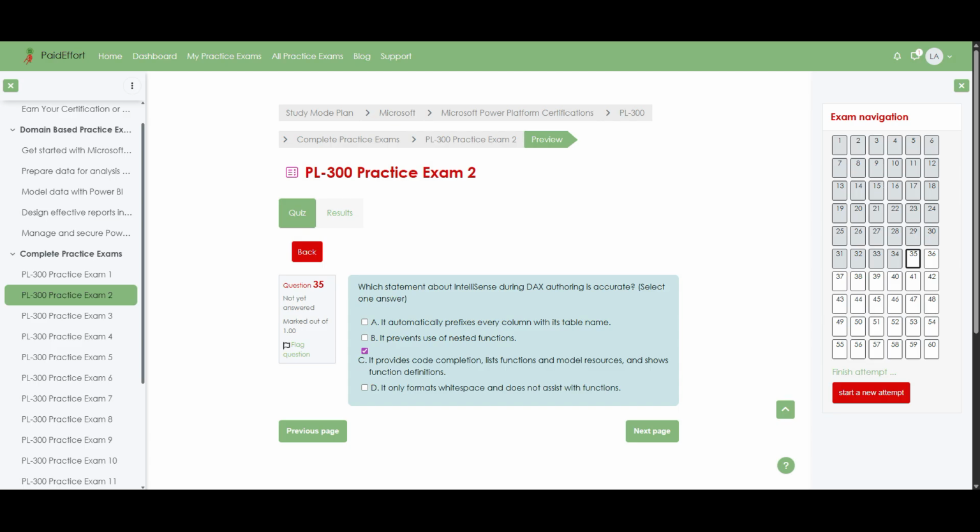Option B is wrong as DAX fully supports nested functions, allowing one function to be placed inside another. And option D is not correct since formatting whitespace isn't IntelliSense's main purpose. Its goal is to improve productivity and accuracy when authoring formulas. So in summary, IntelliSense enhances the DAX authoring experience by providing smart suggestions, function references, and auto-completion, making formula creation both efficient and error-free.